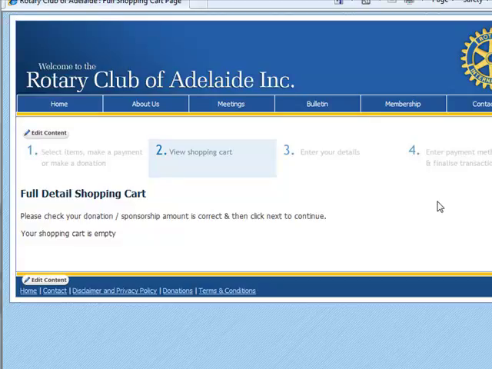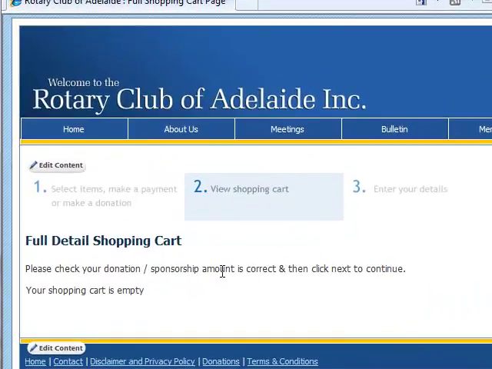When I click delete and there are no other items, it needs to go straight back to the home page, to the first page where I add the first $2,000, because from here the only option I have now, it says please check your donation support amount is correct, the sponsorship amount is correct, then click next to continue. Next where? Where is the next to click? So this is totally wrong.